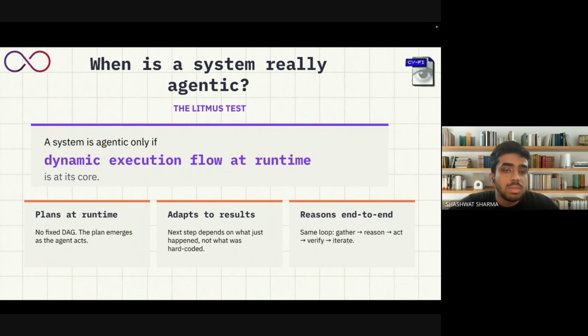So a system is agentic only if it has dynamic execution flow at runtime. Dynamic execution flow means the agent is taking decisions and deciding what course of action needs to be taken at runtime based on the data that it is getting.